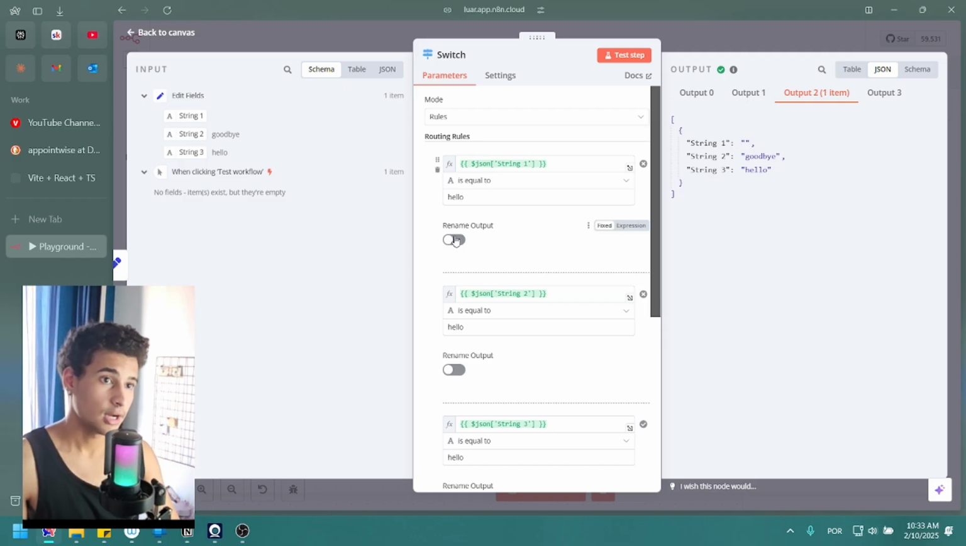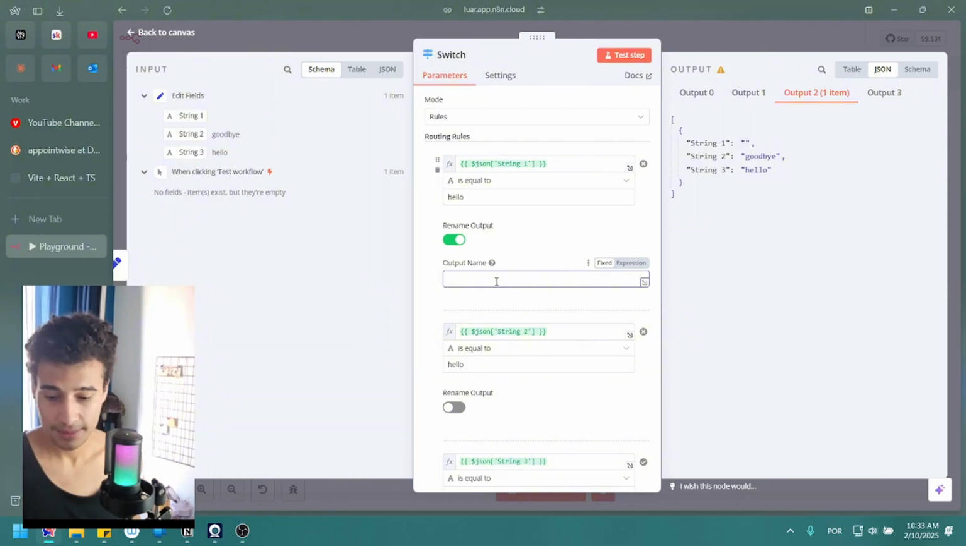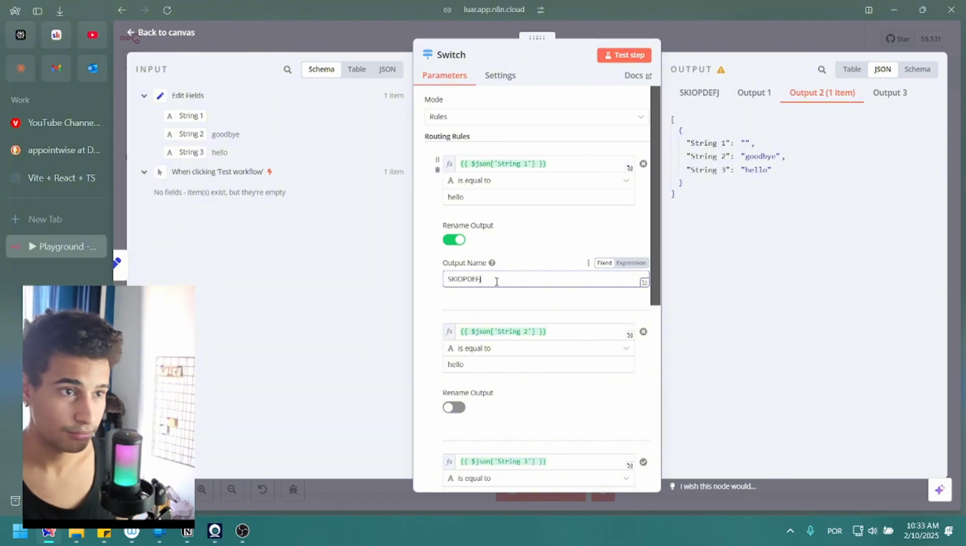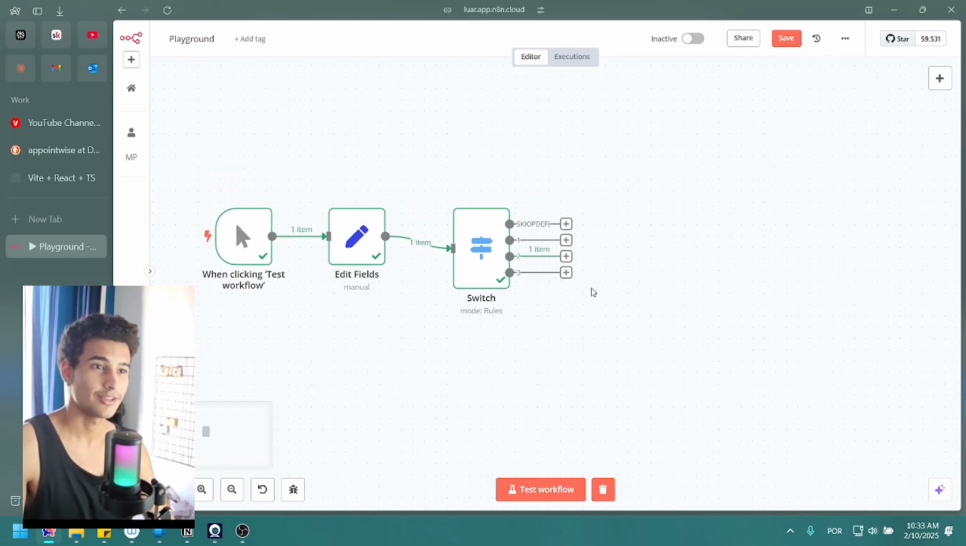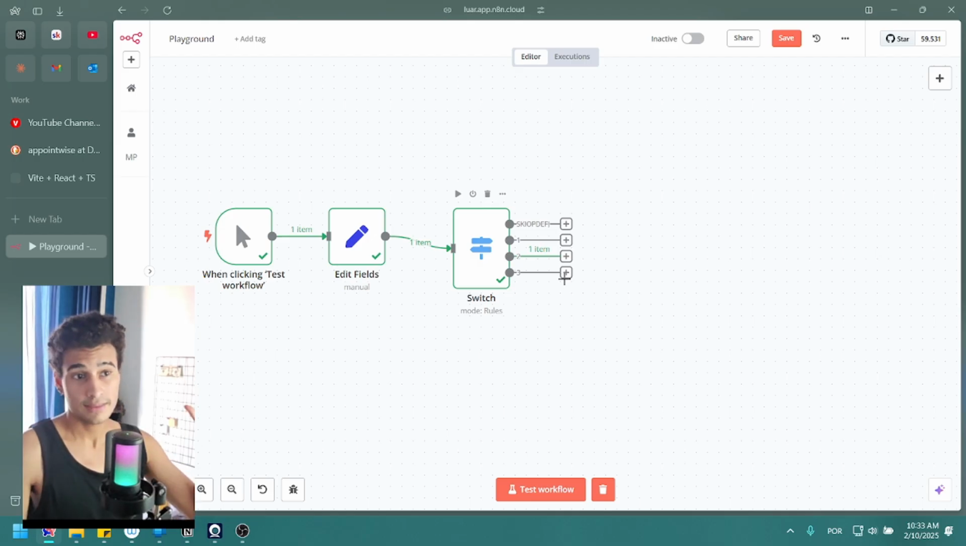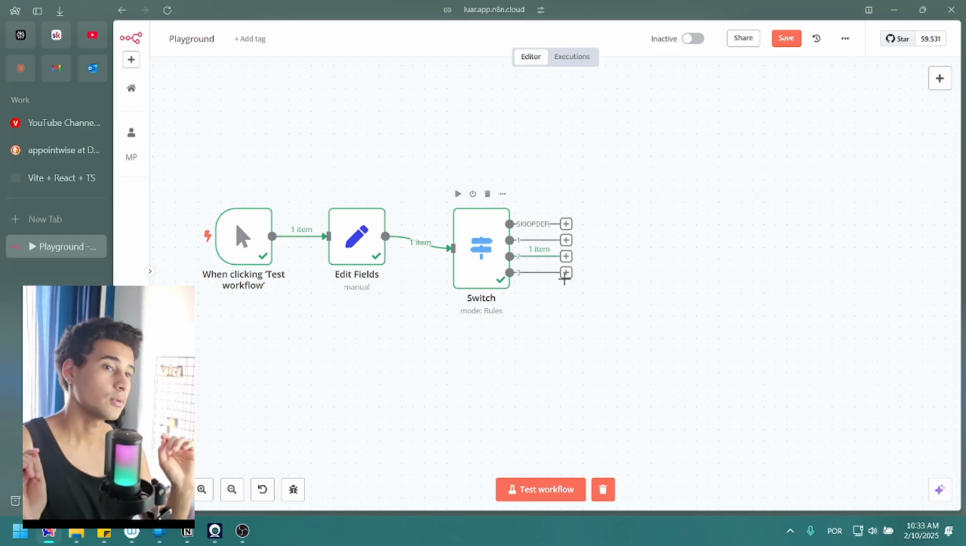Another thing, you see that you have the rename output here. This is pretty cool. You can say anything. And when you see here, you have the name of the output, which is nice. I like personalizing my stuff because I'm autistic. But anyways, this is the simplest way that I could explain how they work.